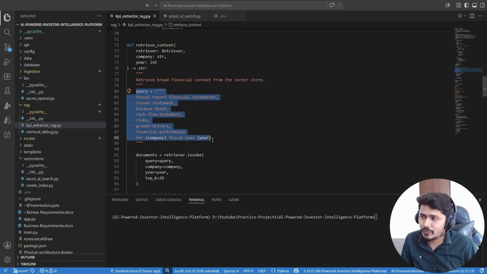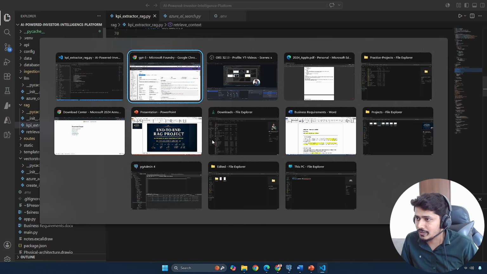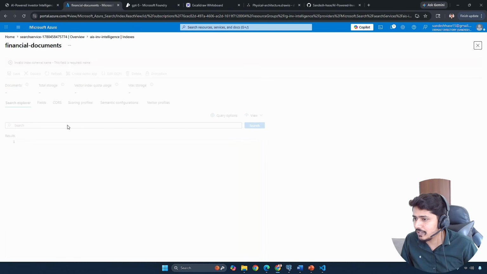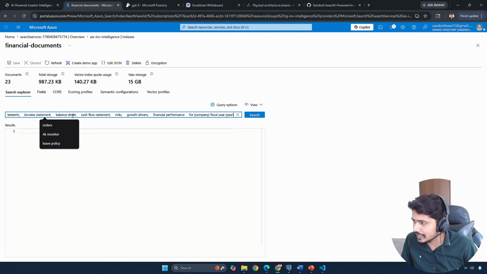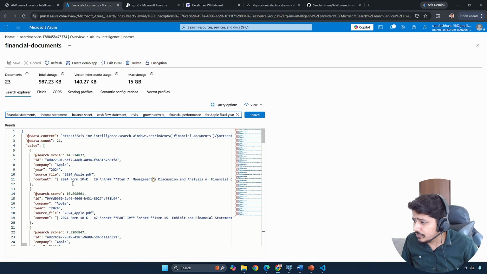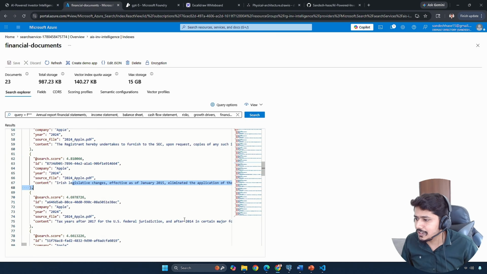First of all, let's hit this query on the Azure vector store. So let's go to the AI search and here we'll try to hit this query and we'll see what information we are getting. So instead of here, let me pass year 2024 and for company, let's pass Apple and let's search it. Okay, if you see it is retrieving the content related to the financial statements and other information related to the sales and everything, right?